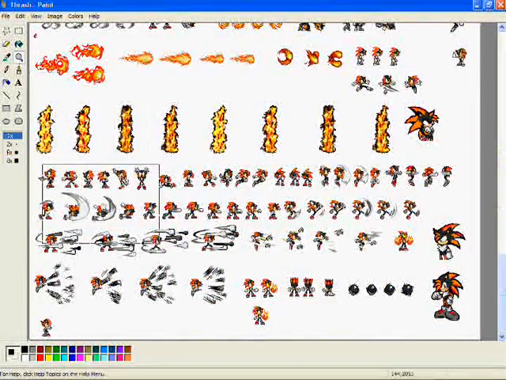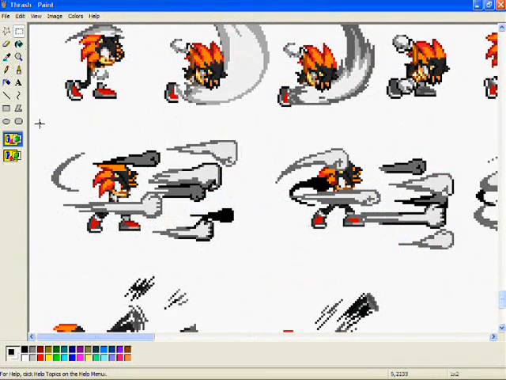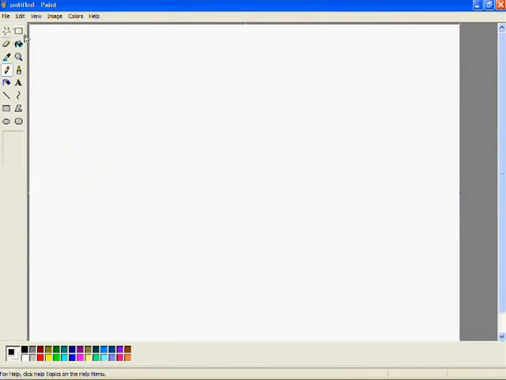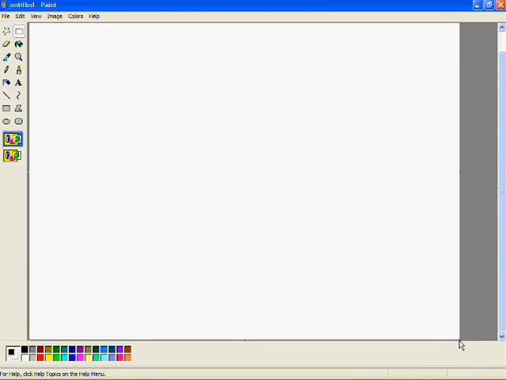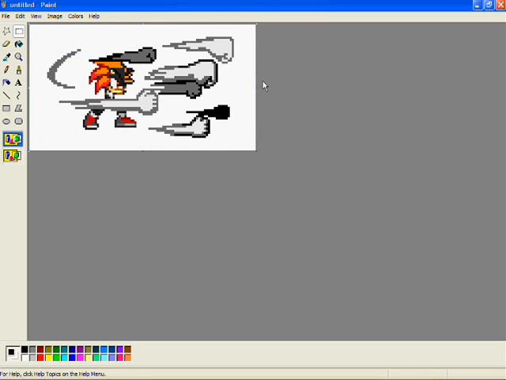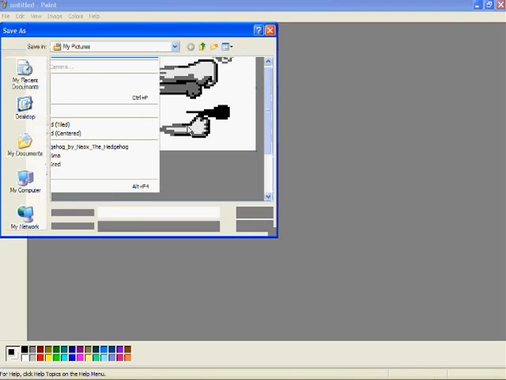Select whatever kind of moves you want, and use the crop tool to surround them, and then copy, and then open up another Paint window, and let's just make this small so we wouldn't have a lot of trouble. Alright, let's zoom in and paste the sprite that we copied. Alright, and let's save it.